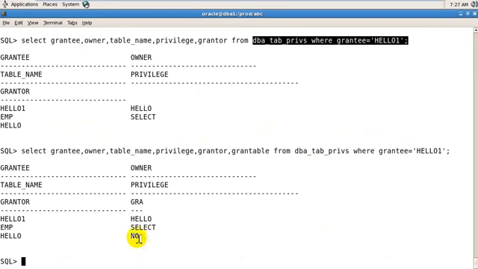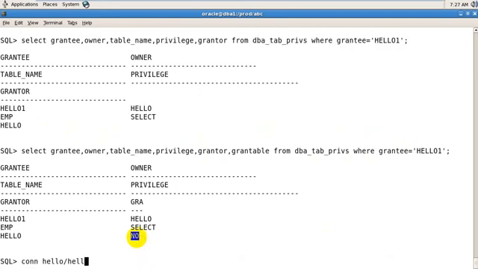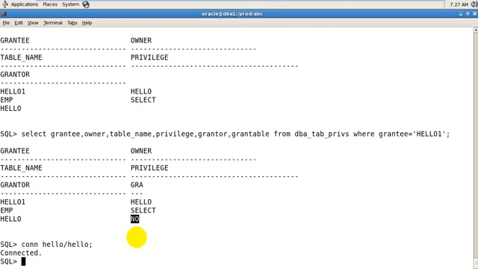See, with grant option is no. If you connect as hello and give grant select, grant insert on hello.emp to hello1 with grant option.